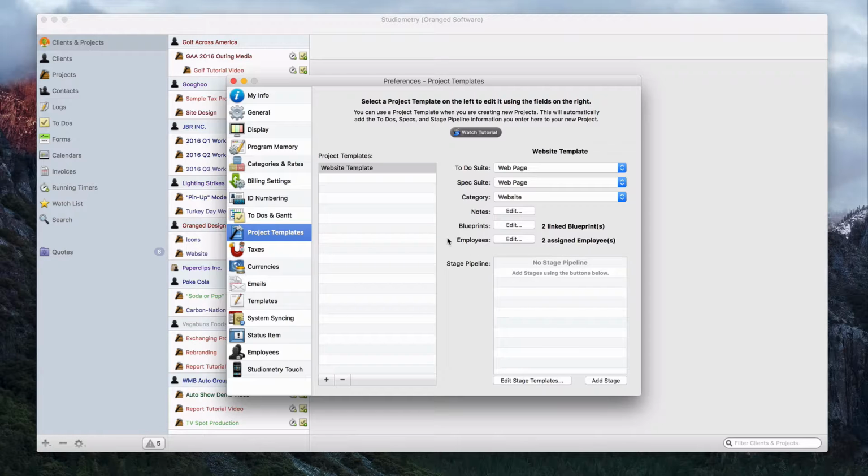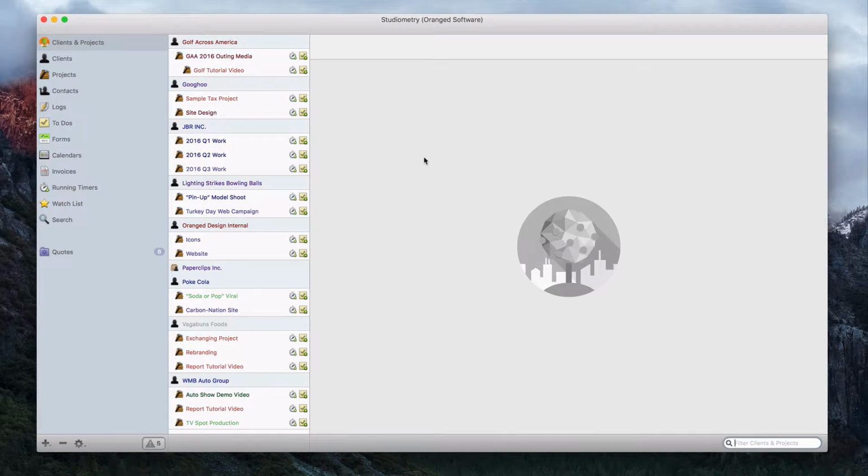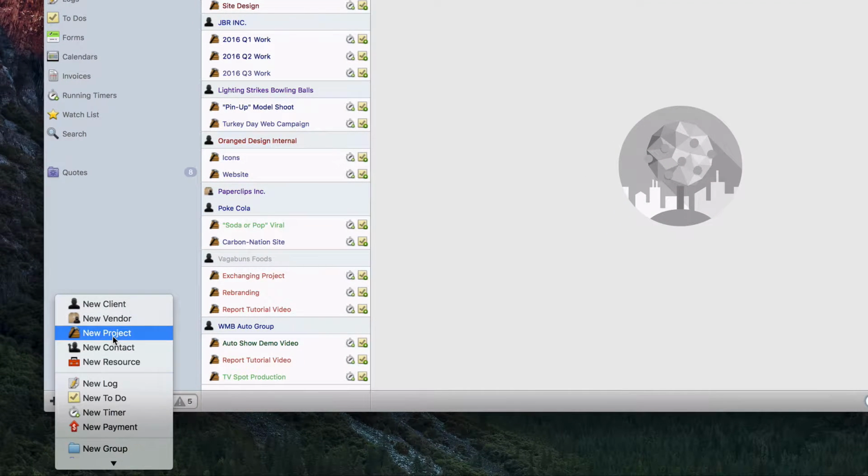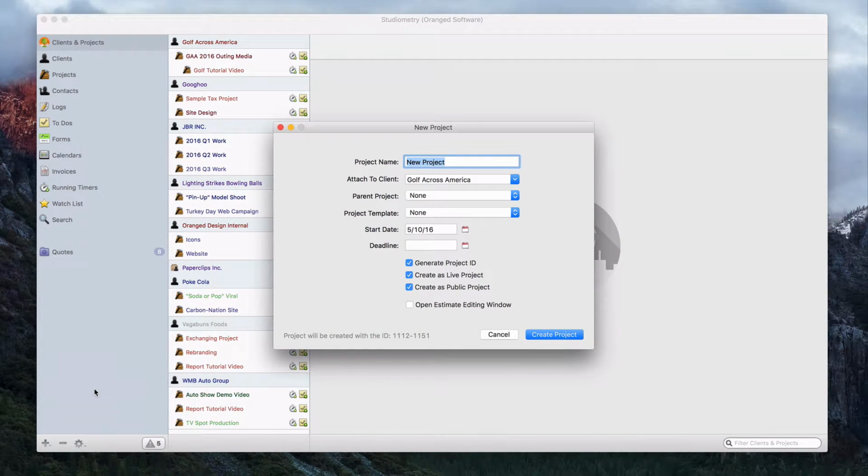Okay, so before we get into the stage templates and the stage pipeline, let's just kind of go back over what we've done here by creating a new project and then seeing how all of this information is filled in when we create that new project. So I'm just going to close out of the Preferences window really quick, and then in the main window I'm going to go to the bottom left and click the plus button and then select New Project, and this brings up the New Project window.